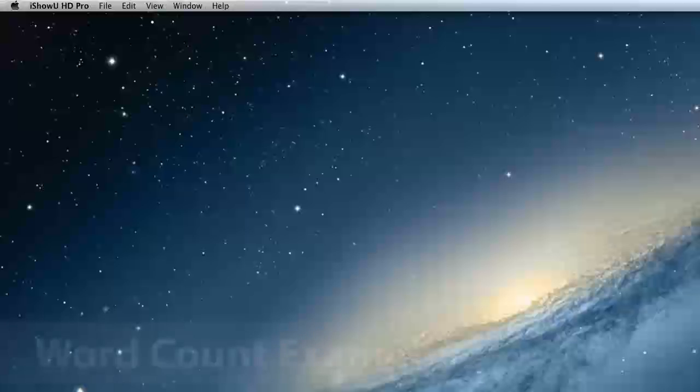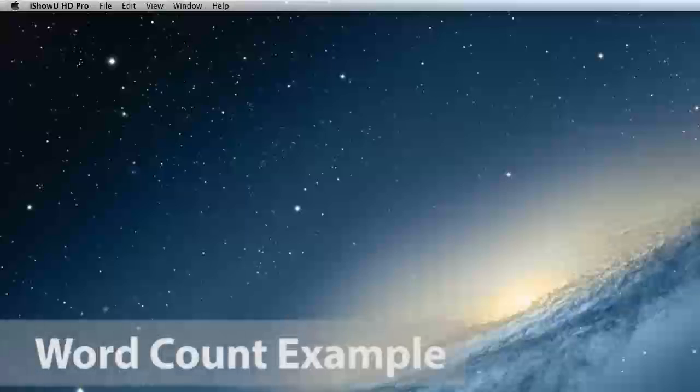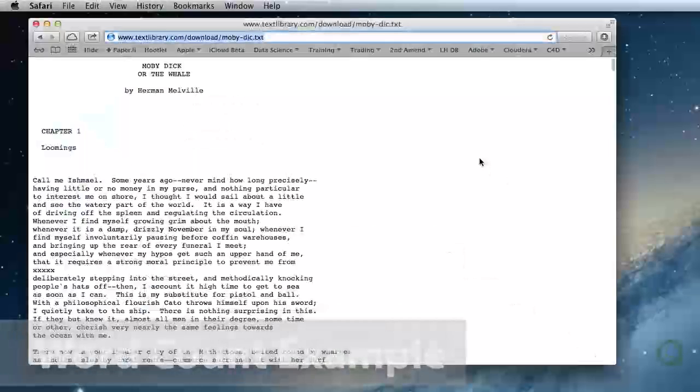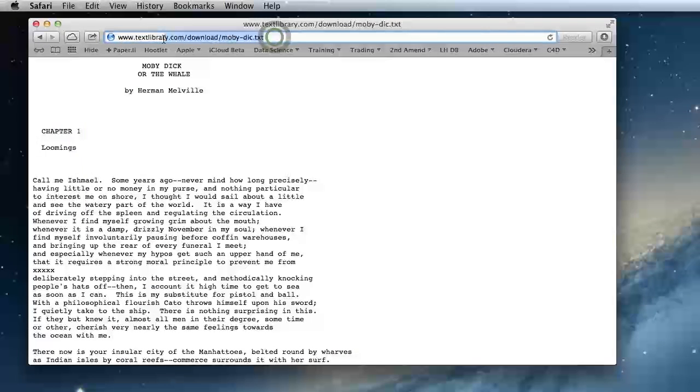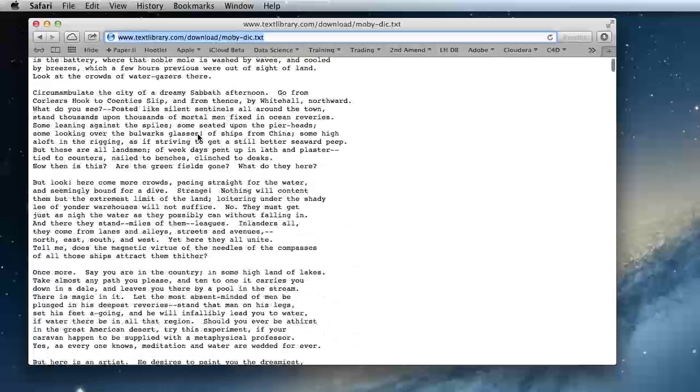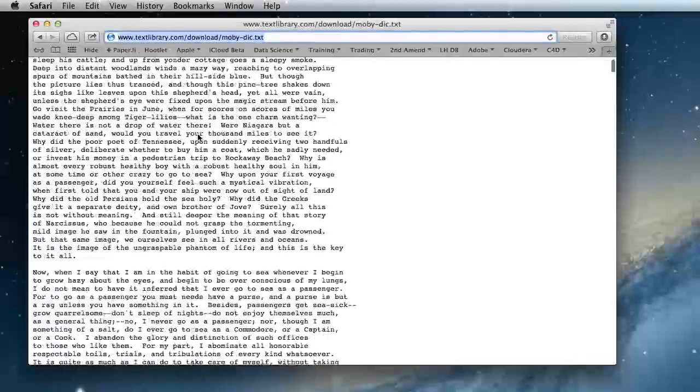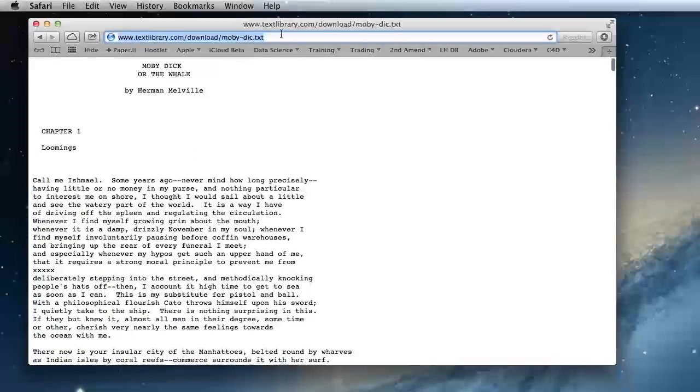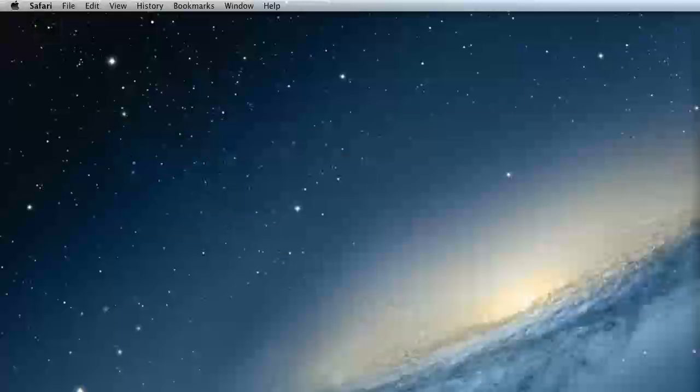All right, well now for the fun stuff. We've got everything installed. Let's go ahead and run a test. I like running word count, which is a traditional sort of hello world. I've selected to count all the words in Moby Dick. You can find the complete online text here at the text library. All I've done is take this file and save it off as a text file for use.